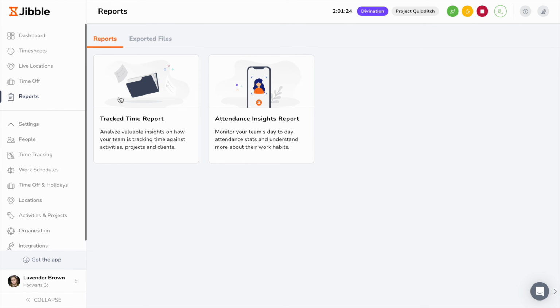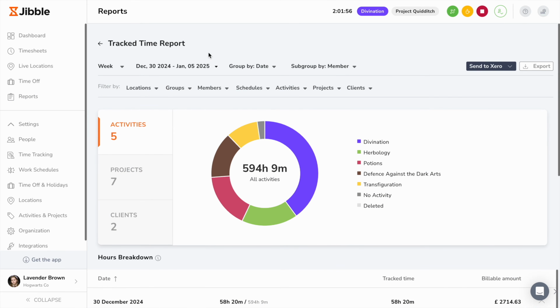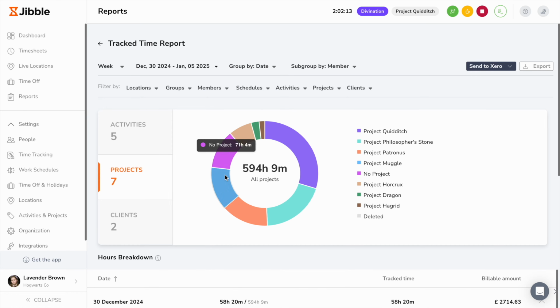Under the Reports tab, you'll find two powerful report types. The Track Time report gives you a detailed breakdown of time worked, categorized by activities, projects, and clients. Reports can be filtered to a customized date, grouped and subgrouped, and filtered further any way you wish. The charts show you a breakdown of total hours spent on each activity, project, and client.